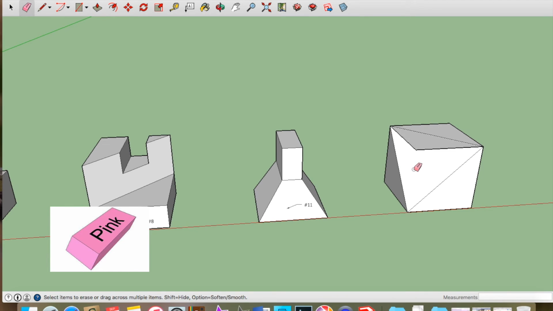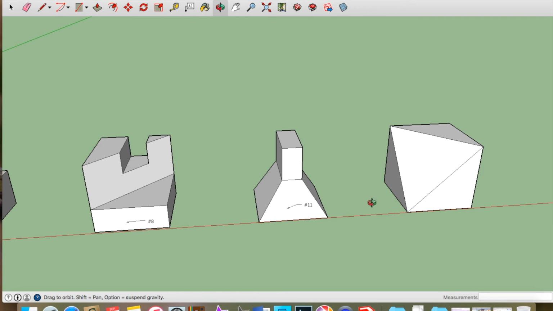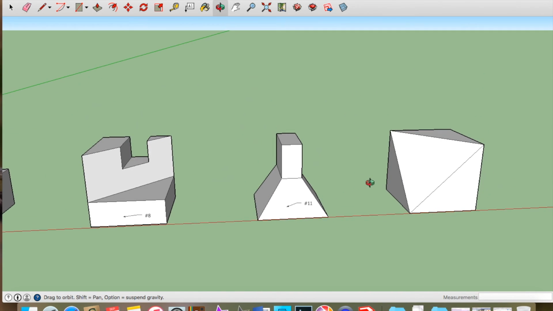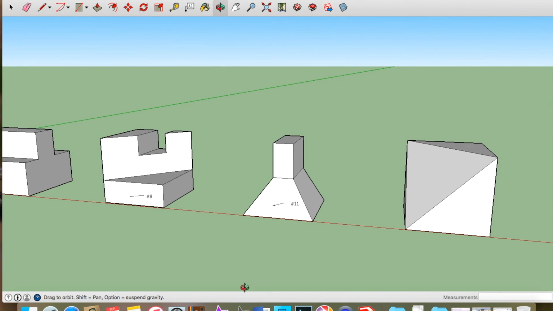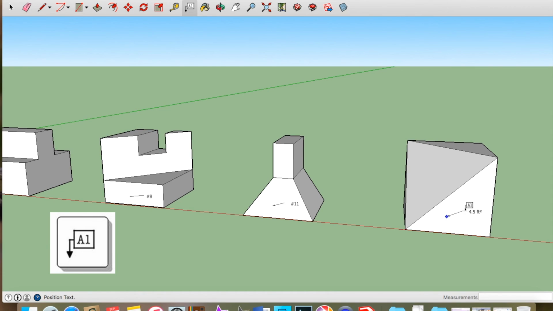The way we're going to chop it off is to use the eraser tool to take out the lines of the corners, and that's how we get our triangle kind of chopped off the side. And again, you're going to want to number this then, number 12, I believe.